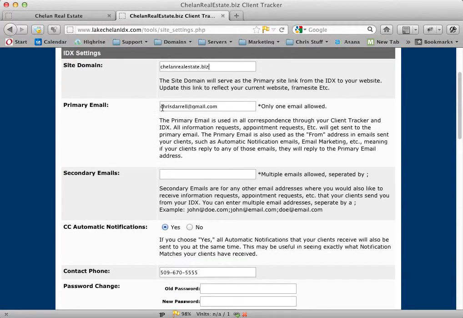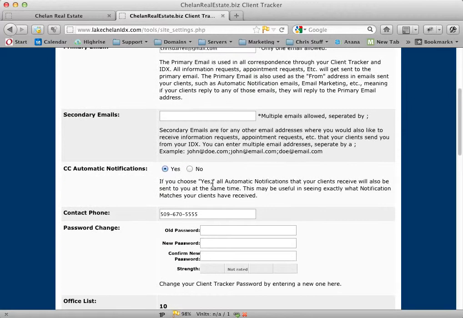Next, you've got your primary email. When the system sends out emails, whether it be a client that signs up for a Realty Watcher or requests an appointment or more information about a property, where do you want that email to be sent? So that's always going to be your own email typically. You can also have secondary emails if you've got a partner or an assistant. You can put multiple emails in here. Remember, if you put more than one, you want to separate it with a semicolon.